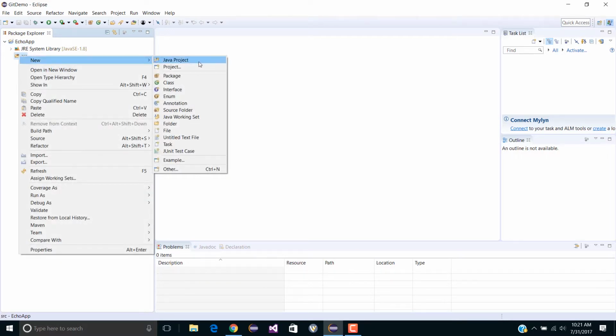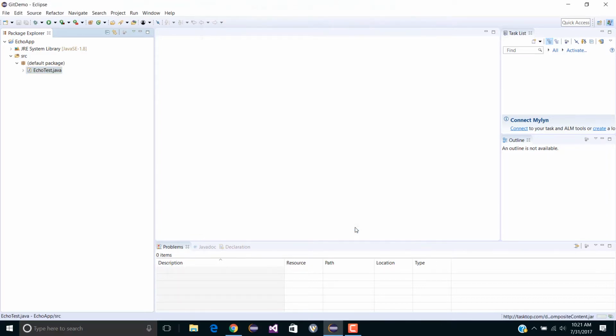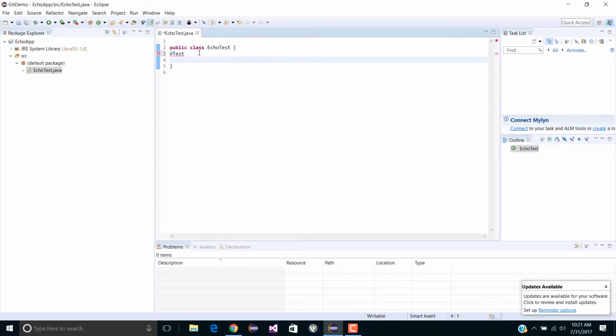and its associated test. So we'll start with the test using test-driven development. We'll create a class called Echo Test. And in our Echo Test class, we're going to create a single test method called test echo. Since we're in Java, we'll call it testEcho.